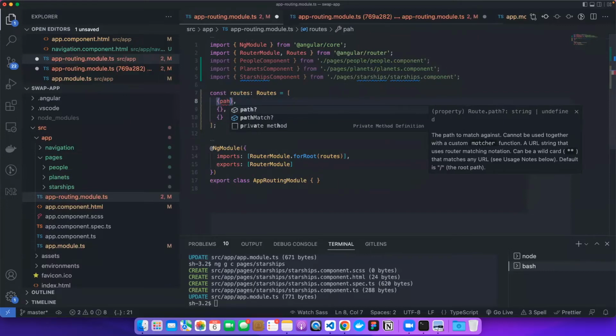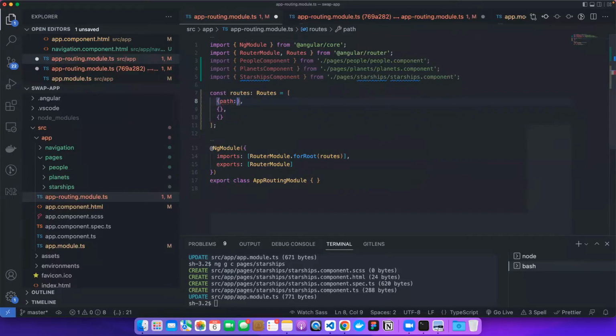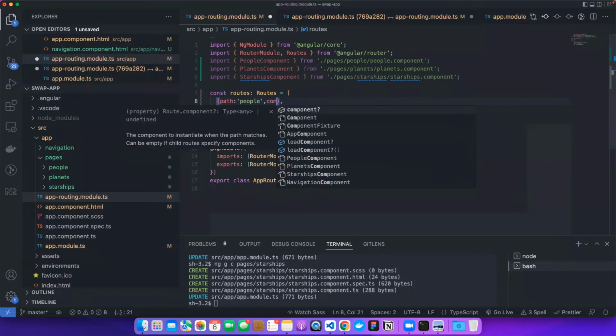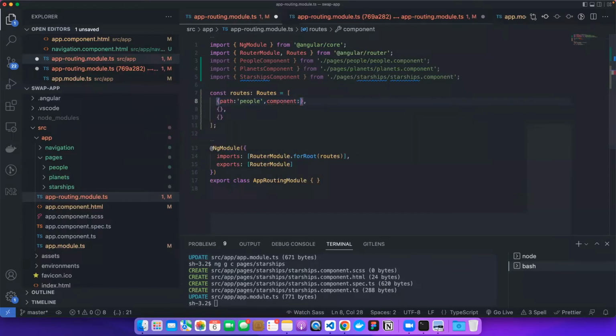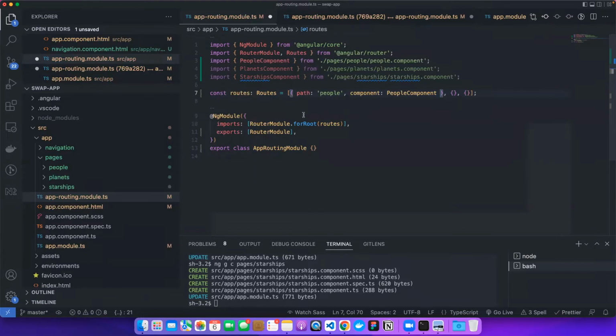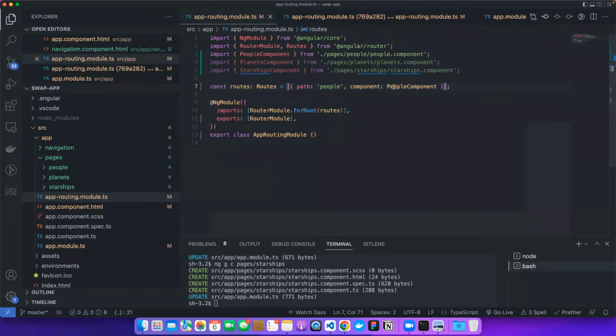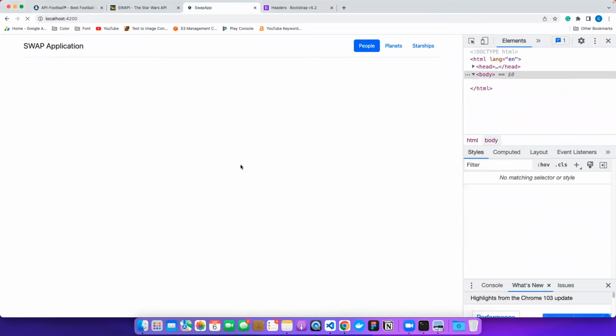First you need to say path. Okay. What is the path? People. And what is the component that you want to load when the URL people is hit? Okay, the component that I wanted to import is people. That is good. So let's not worry about a few other things. Let's first figure out one at a time. Okay. So now I have the new routing. Let me go back and see, nothing is happening.